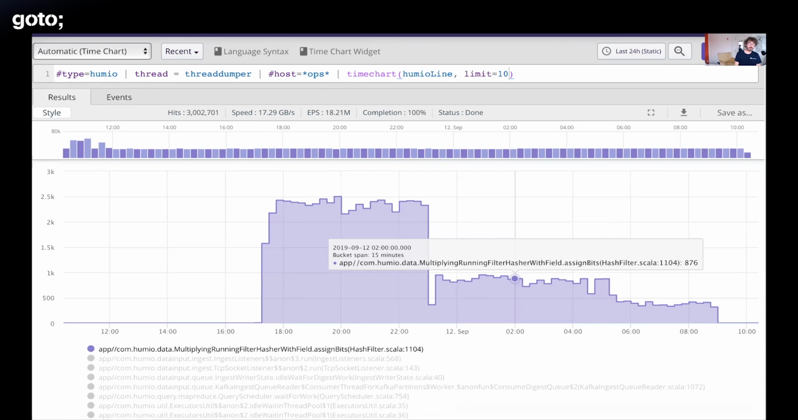Or we could show this over time. You could show a time chart like this of Humio lines. In a time chart, when you're showing that, you can disable the other series, so you can see some of these series are disabled. And actually here there was a bug in this case, in the multiplying running filter hasher with the field.assign bits function that we run. And you can see late in the evening, I actually fixed that, and then the CPU load decreased quite significantly.